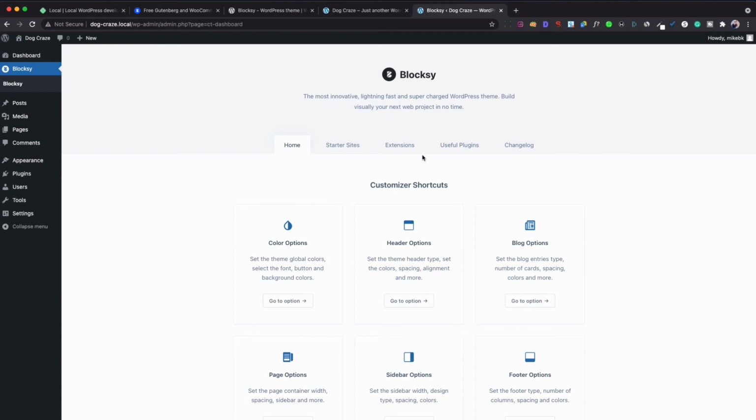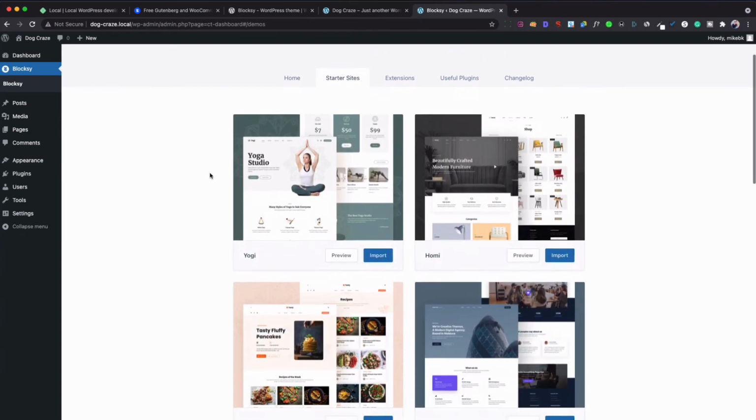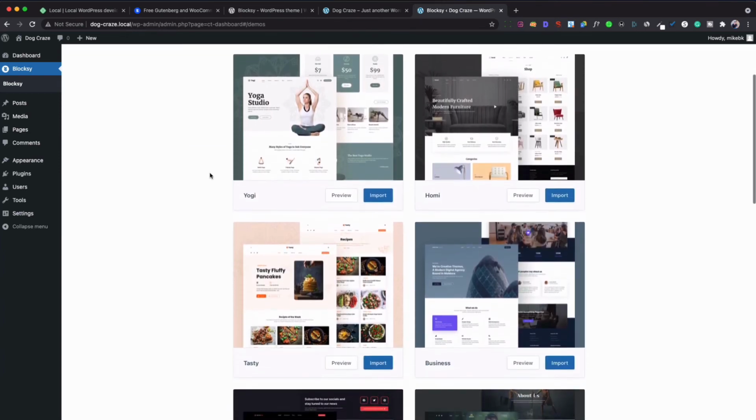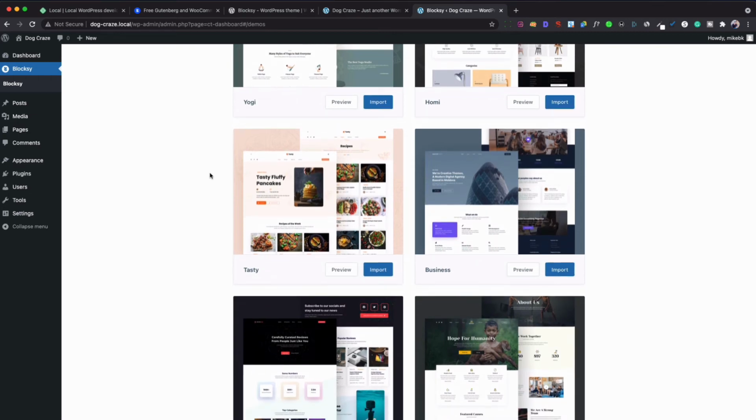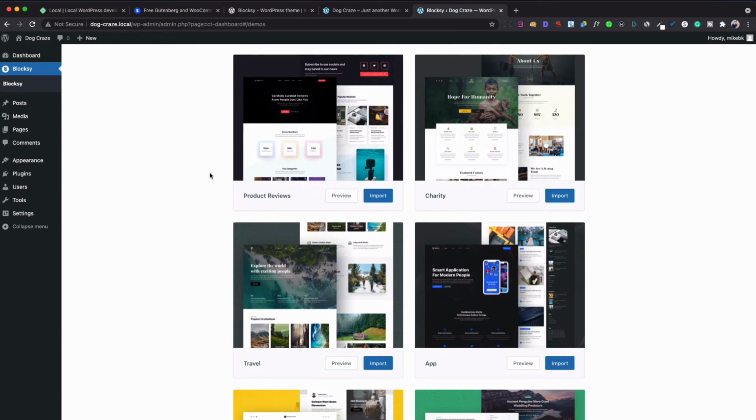Okay, so it's going to bring you to this screen here, which is the back end of Bloxy. So you have your extensions, your users, plugins, and your change log. What we want is starter kit or starter site. This is where you choose your website theme. They don't give you a lot, but all of these you can change to whatever you want. So you can start out with basically a template and then go from there.